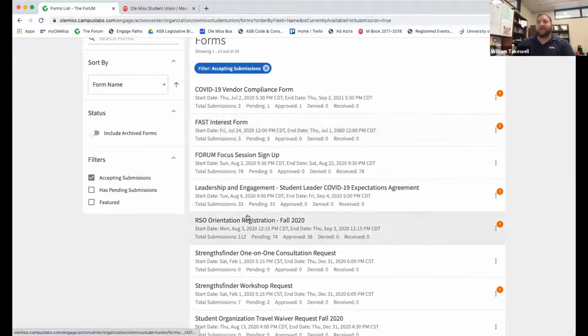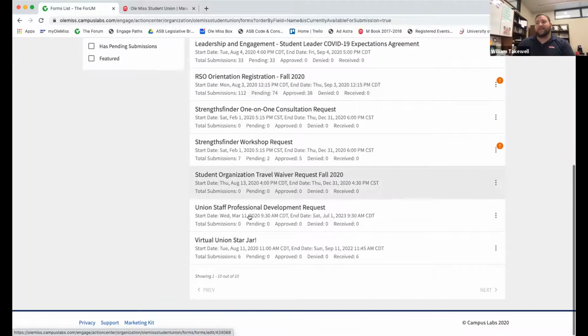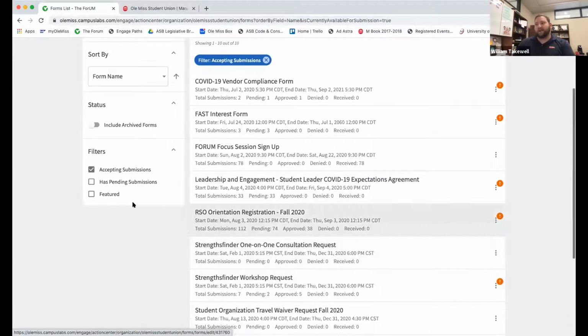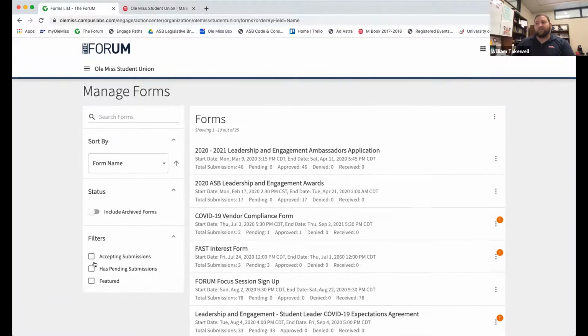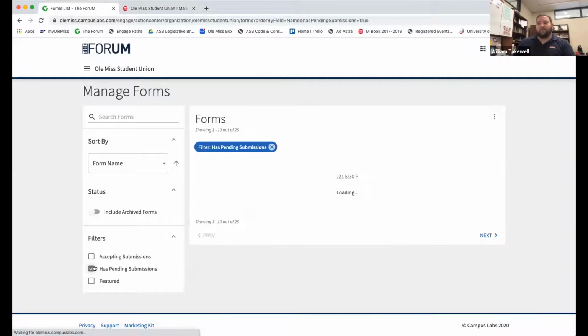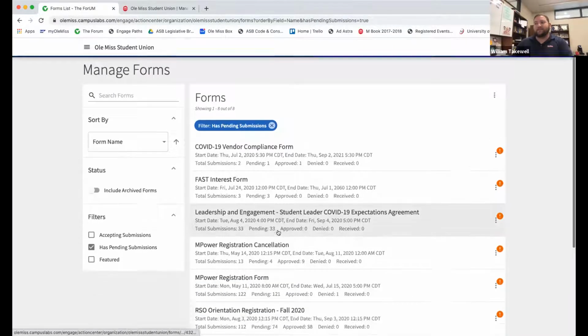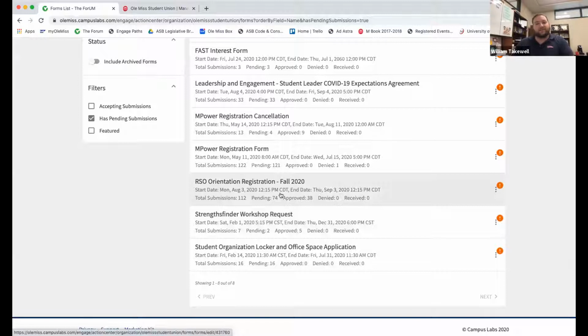So that limits it, right? And that just shows that we have 10 active forms right now. We have the ability to look at our forms based on what has some pending submissions, so what needs us to approve some things or what maybe we need to pay attention to.